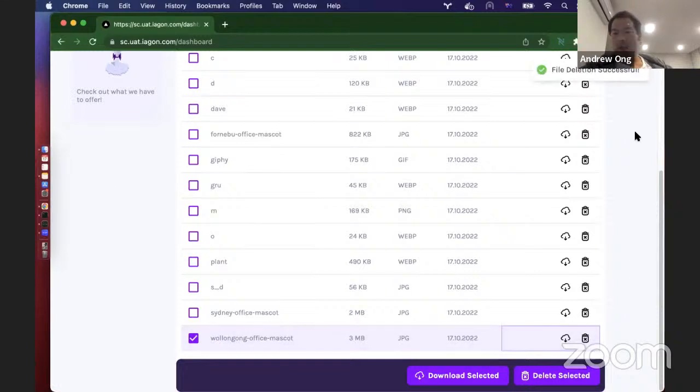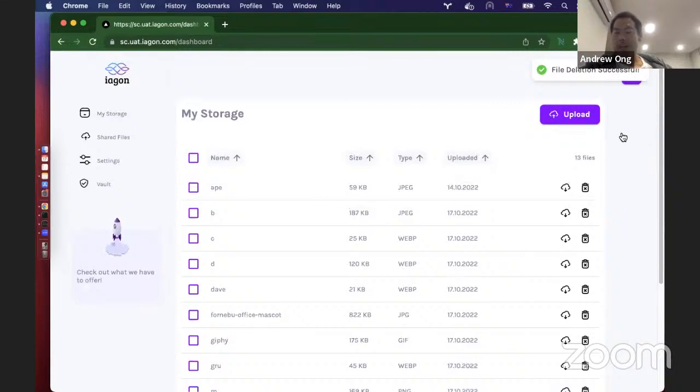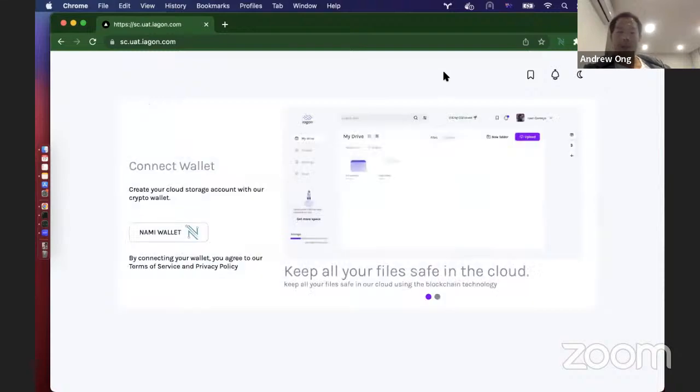Fantastic. What I'll do is log out right now and pass it on to Talha Hussein, who's our blockchain developer, and he actually led parts of the integration of the Nami wallet.